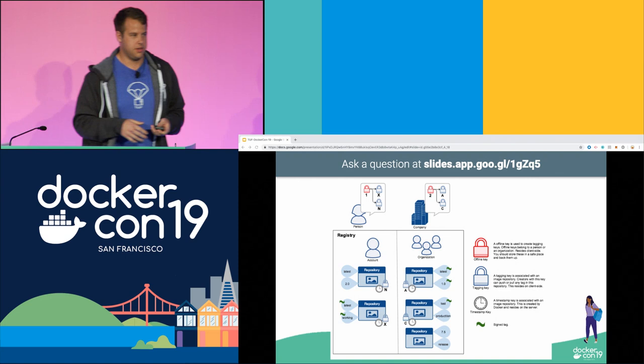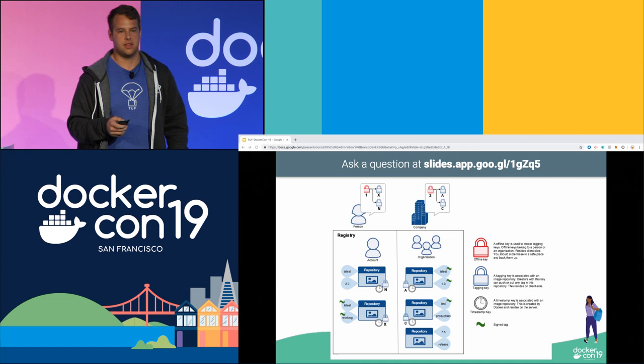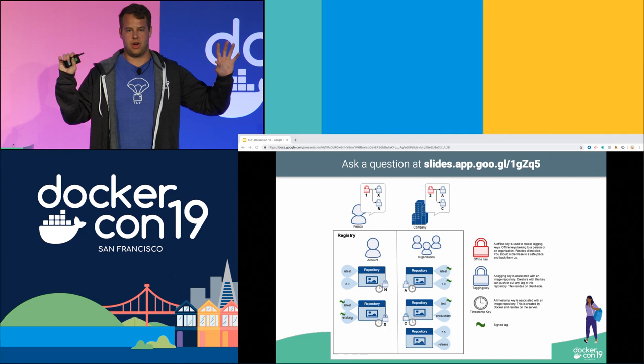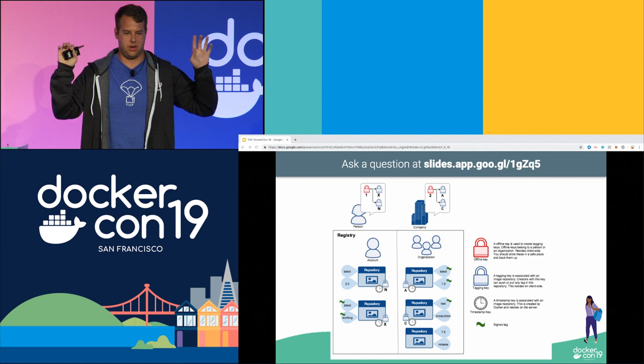Well, here's a picture I took literally from the Docker documentation, and it's going to highlight that there are some keyword differences between Notary and Docker Content Trust. But if you hear Docker Content Trust, think Notary. If you hear Notary, think Docker Content Trust. I know that they're not one-to-one, but for the case of Docker, they are.